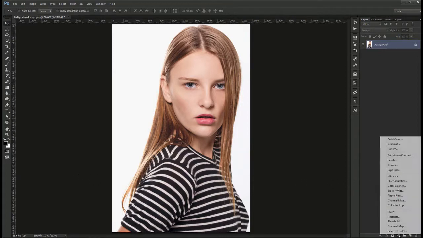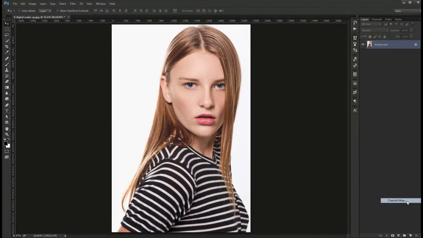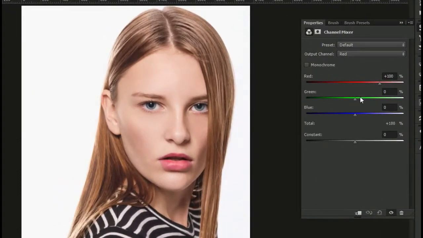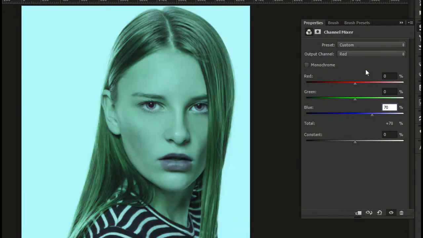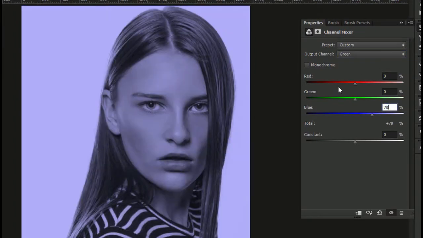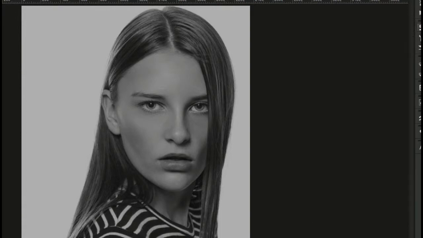The first step is to add an adjustment layer. We're looking for Channel Mixer. In the new panel that appeared, make these settings. For all 3 colours, have them at 0, 0, plus 70%. Click on the output channel to switch from red to green and blue. The other settings can remain as they are, but these 3 colours have to be set at 0, 0, plus 70%. Okay, the result is a muted image. We've lost all colour in it.